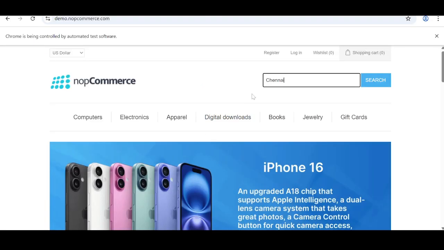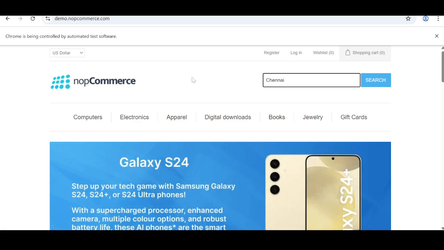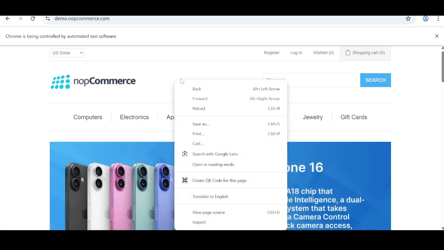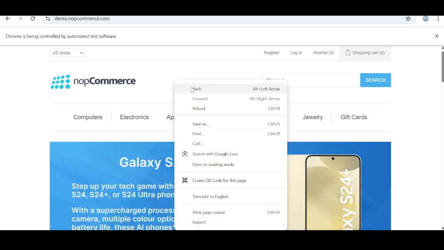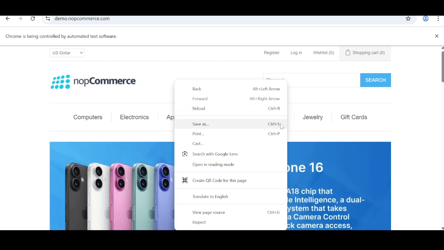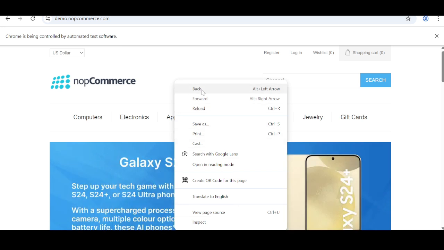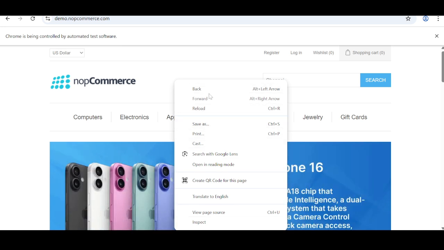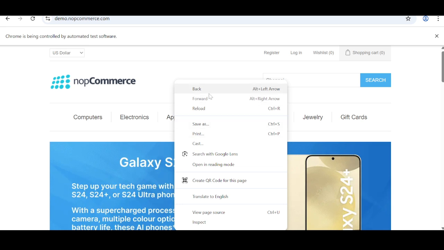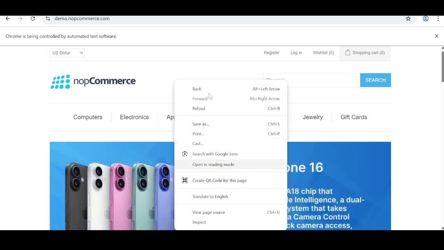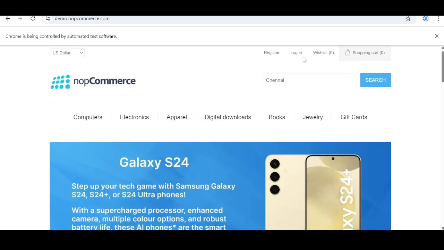In the future classes, we will also try to understand this. If I right click here, you see a lot of options: back option, reload option, save as option, print option. So many options are there. We can automate this. After right clicking, you can also automate the arrow keys. I'm just pressing the arrow keys, and the relevant field is getting highlighted here, right? We can operate that.